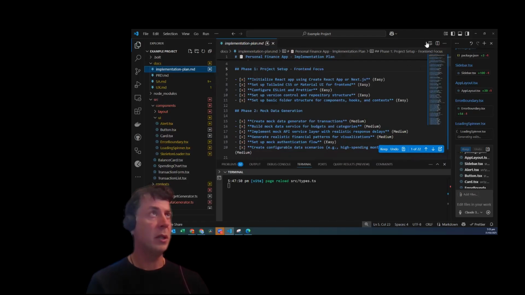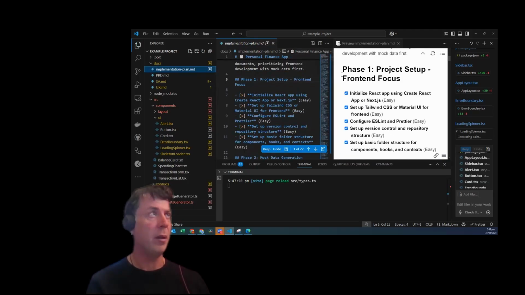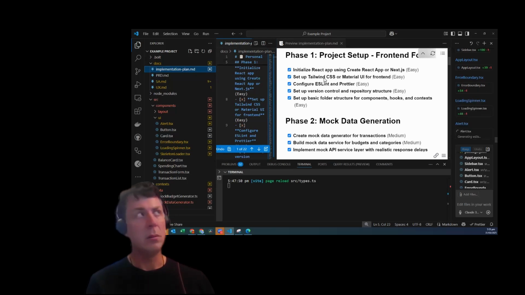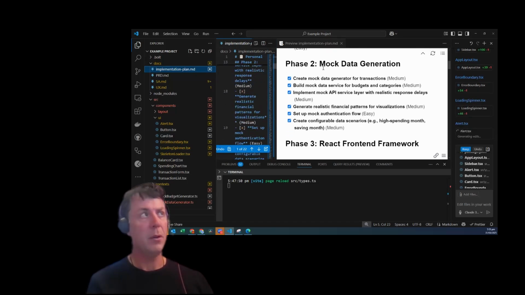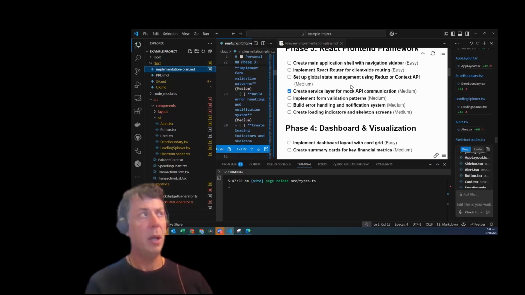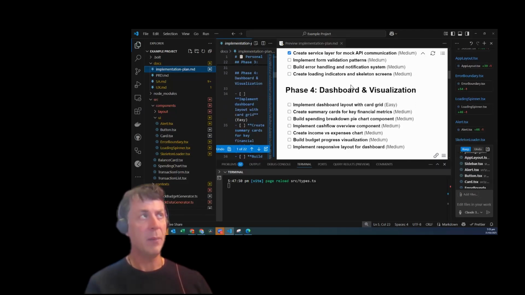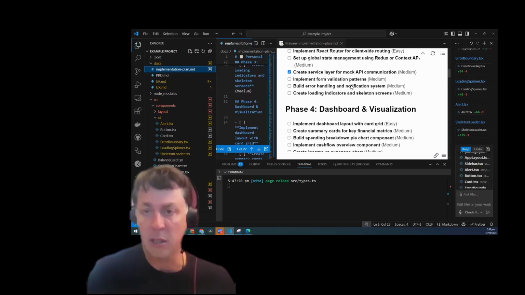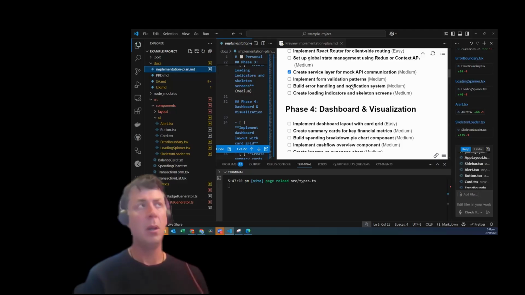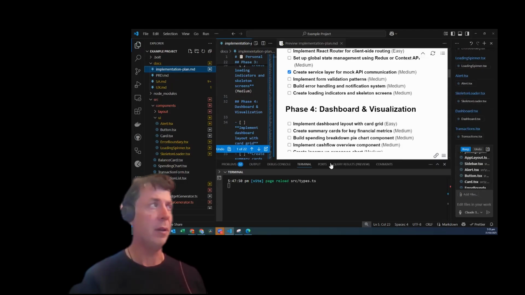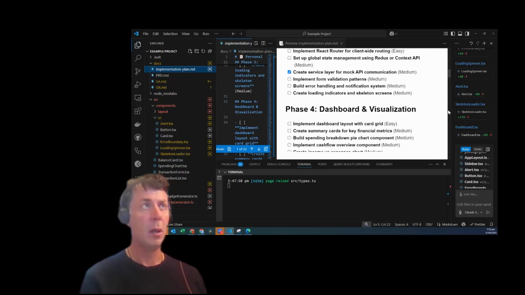Okay, so now we can start to see that we're getting through some of the code, the plan that we had. We've done our setup, we've done our mock data generation, we've started to create a front-end framework. I'm going to ask you at this stage to start to create some dashboards so we can actually see some stuff coming through. Then you'll start to see an application coming together on the front side. So that's what we want to see next.